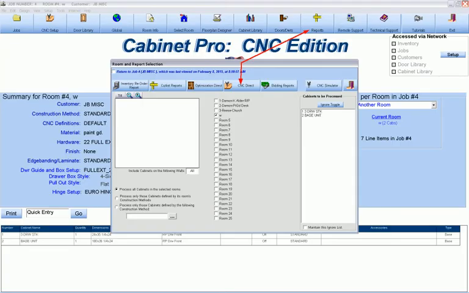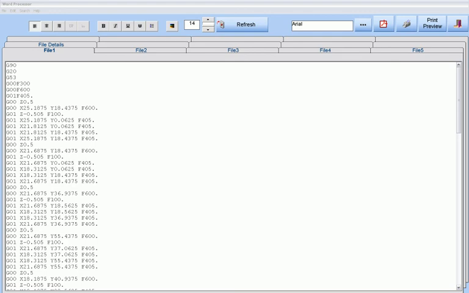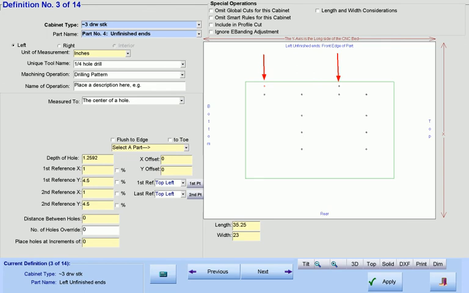And when we choose to produce the CNC code for our parts, Cabinet Pro will produce the specific code for your router where the drilling of drawer guide holes is done with perfection without any further action required. If we look at just the machining of drawer guide holes, these are the holes being drilled in the unfinished end for the shallow drawer boxes, while these are the holes being drilled for the deeper drawer boxes.